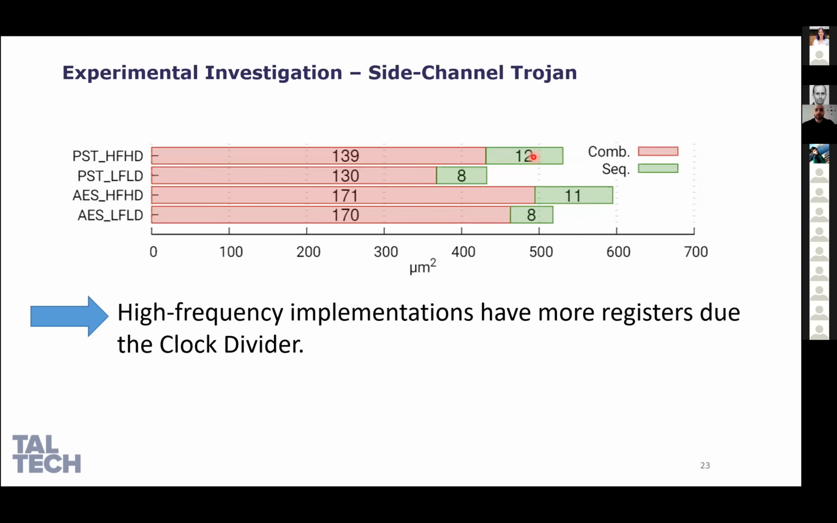These are the physical characteristics of each hardware Trojan. For the high frequency, I have to include the clock divider. That's why for the high frequency, there are more cells here.